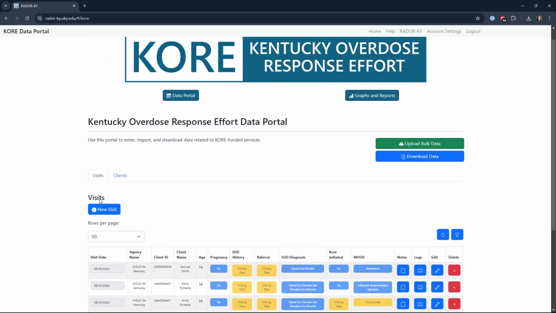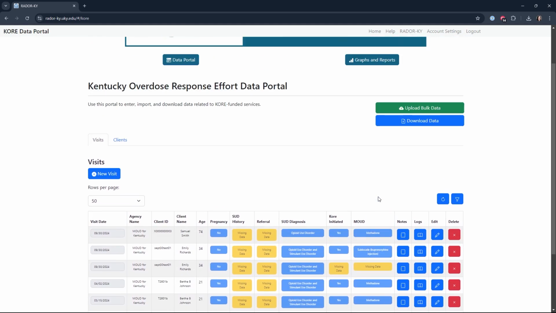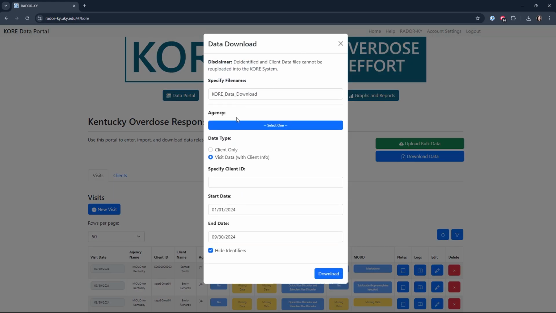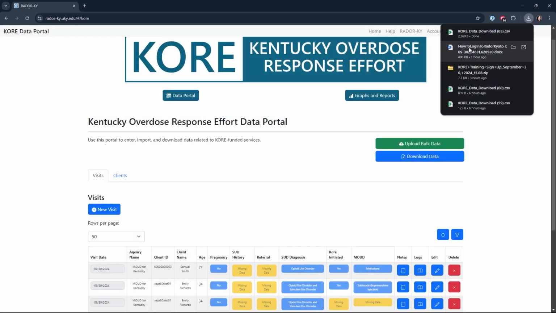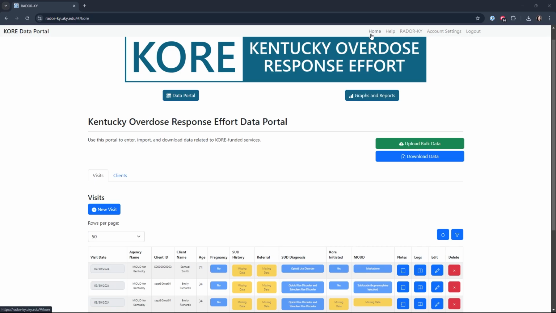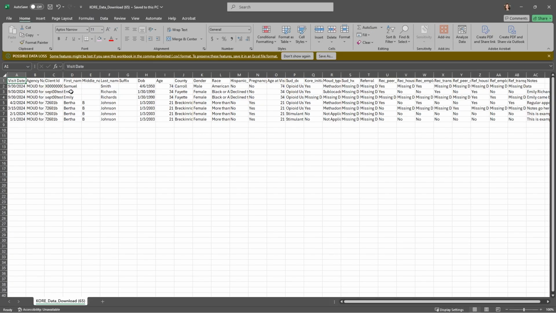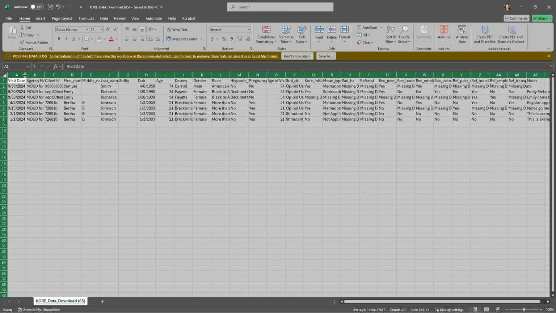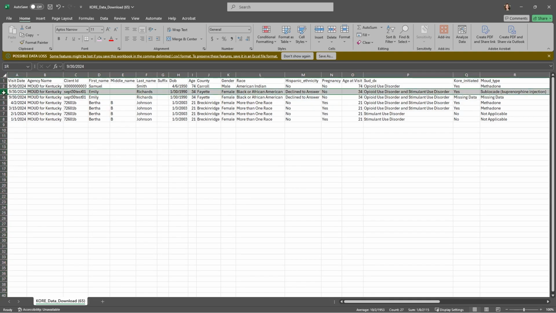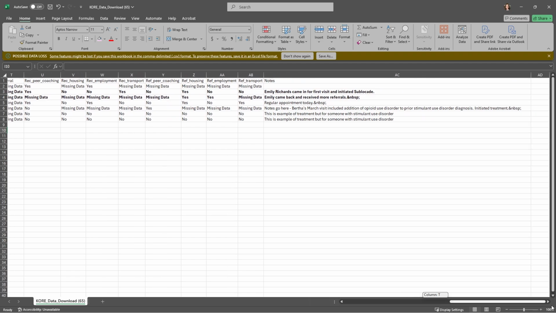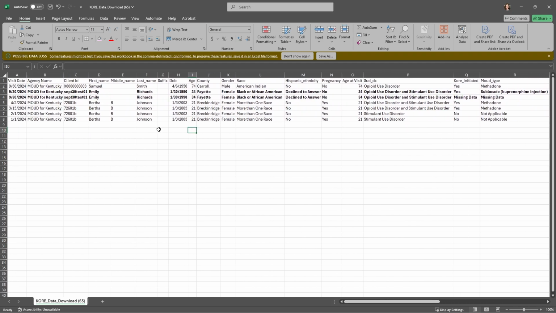So that's how you go from a bulk upload to the data that's in the system, and you can take it right back down from the system as well using the download button. So let's get Emily's data back down. And there we see the data that we had entered in the web form before, this data here that we just uploaded. And we see that it's all formatted nicely and gives us a sense of what has happened in the patient's history.